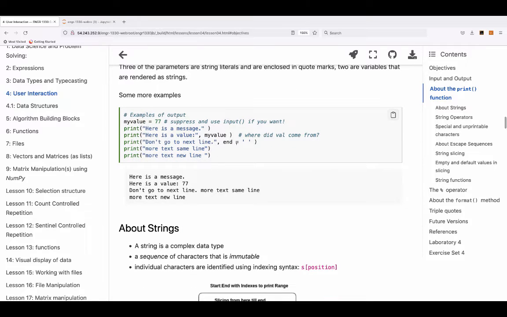Here's a few more examples, and this one right here illustrates what tools you have if you want to control how it prints stuff out to either the screen or to a file. So we're setting the value to 77, and the first line prints "here's a message." The next one prints "here is a value," and it puts the value, my value, which is 77.